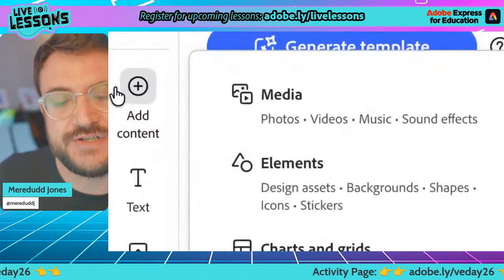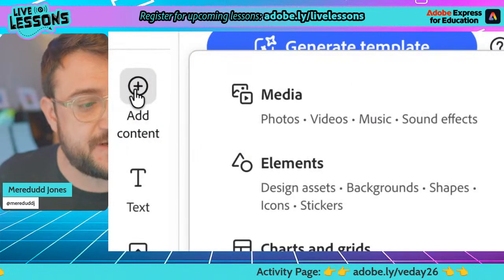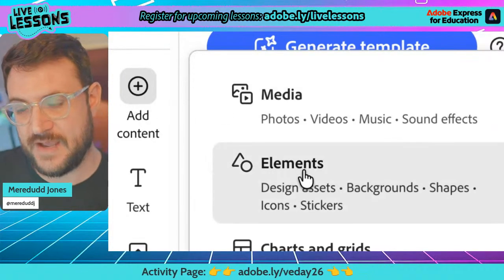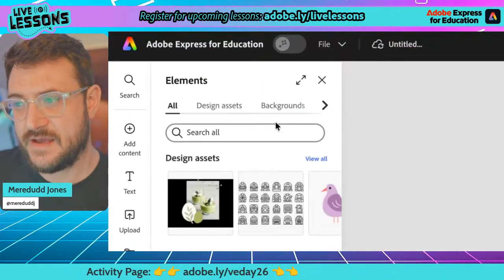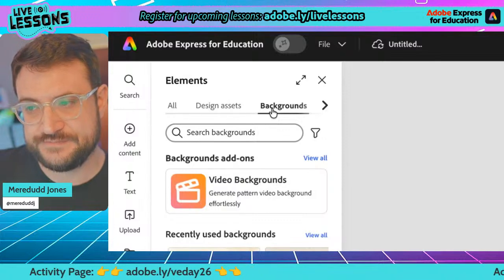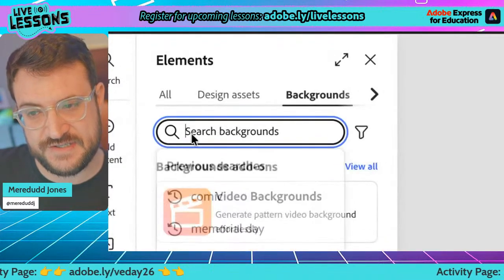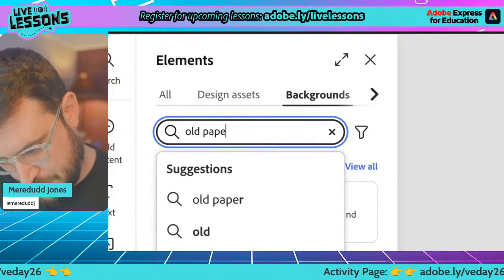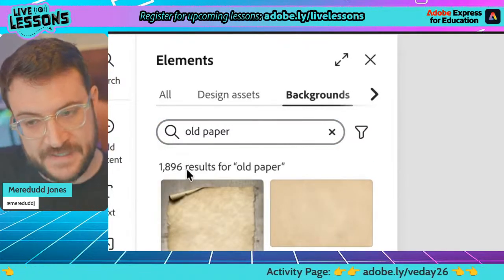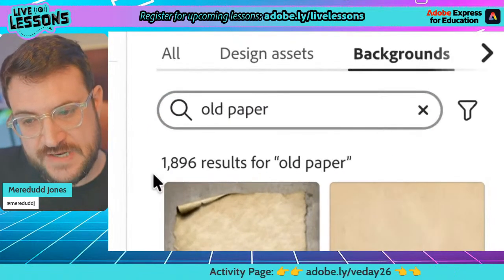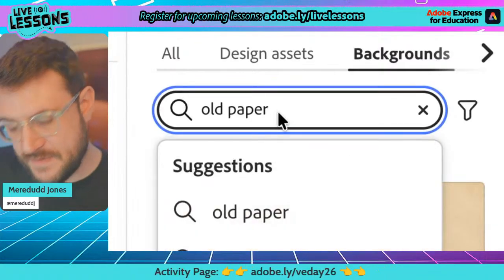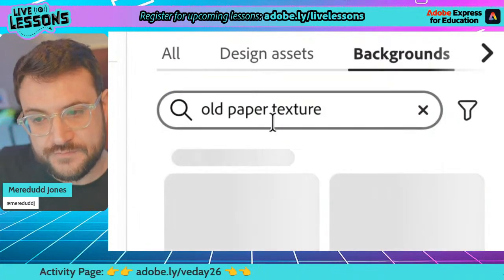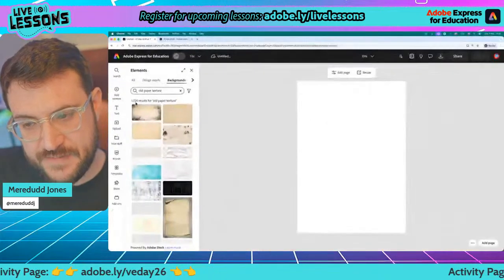So to add a background, let's go to the left-hand side where it says Add Content. And then I'm going to go to Elements here, and then Backgrounds at the top. And in Backgrounds here, I can search for things like, let's try, old paper. Okay, that's a lot. 1,896. Let's maybe just put old paper texture in there. Narrow it down a little bit.